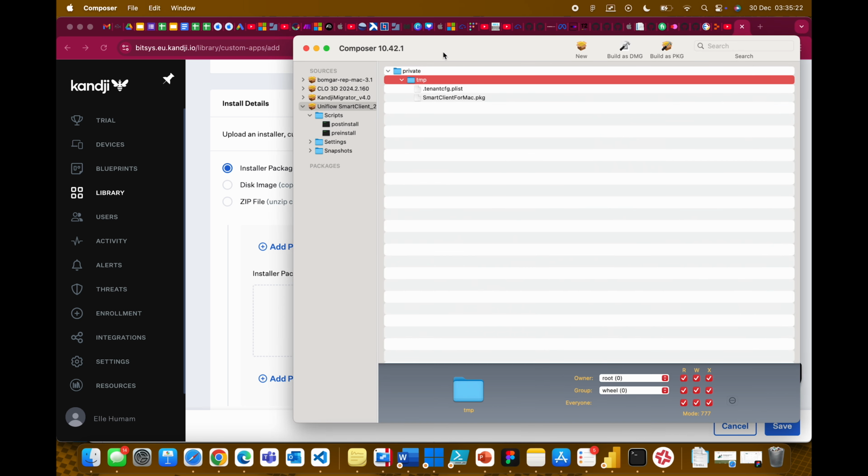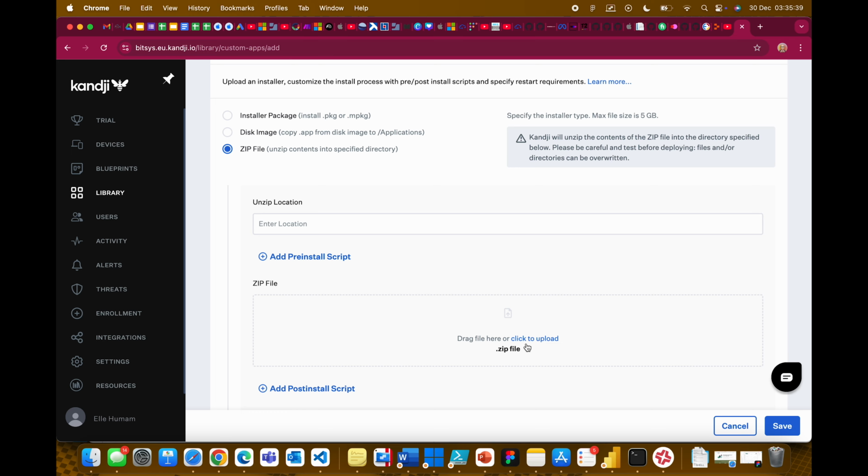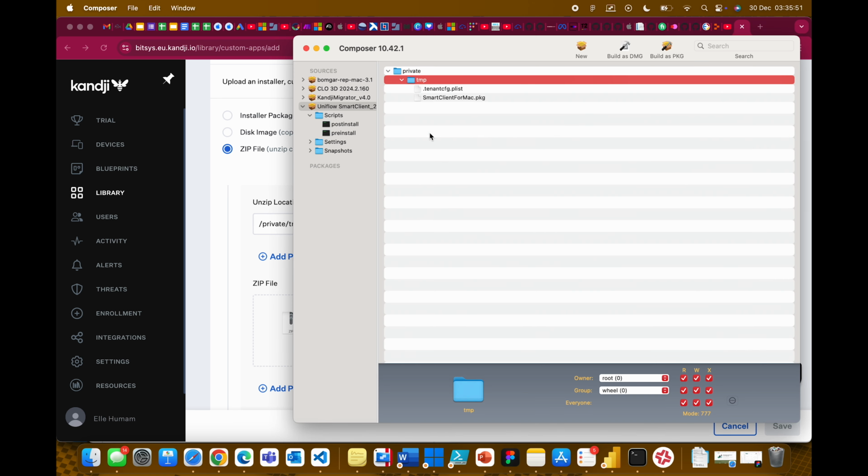So what this package would do if you create in Composer and export it is it would copy these files in temp, and then post install would run it, right? So we are doing the same thing in Kandji. We would zip this file, come to this location, so come to this option, zip the file. Let me upload it first, and tell Kandji to unzip this file in this location. Okay, so these files would get unzipped in this location, same thing that this package would do, and then your post install would install, right? We would do the same thing.